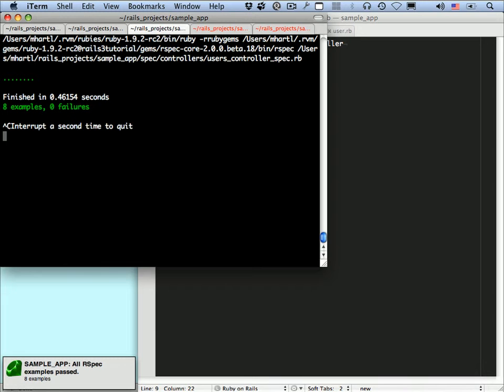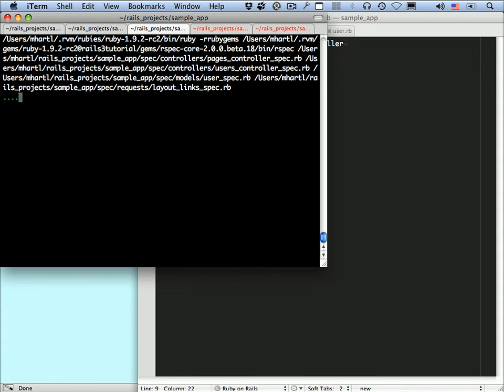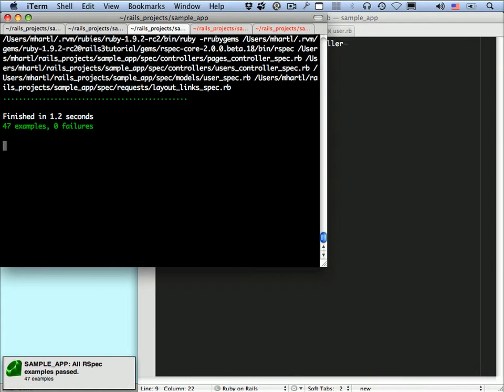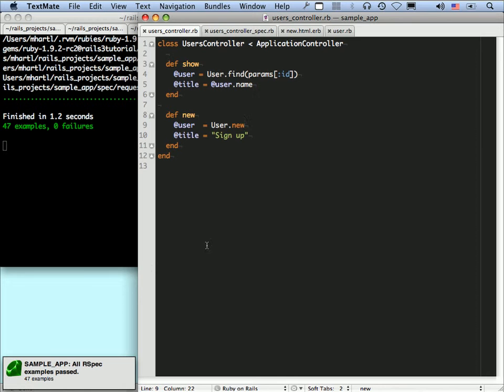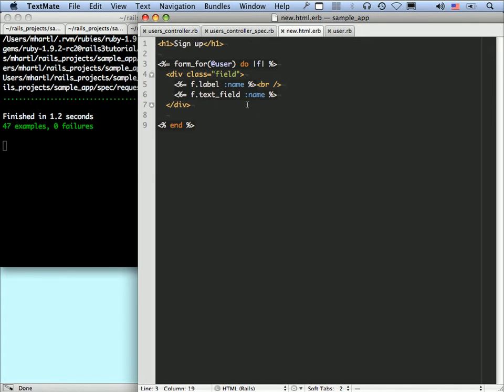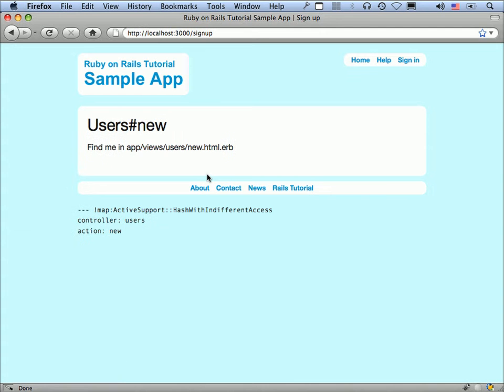So those are just the user's controller specs. Now let's just rerun the whole test suite, make sure we're green, and we are. So now let's take a look at the form. Of course, we're going to build this up. There's a lot more than just the name. We saw in the mock-up all the things we needed, but let's take a look at this and see how we're doing.